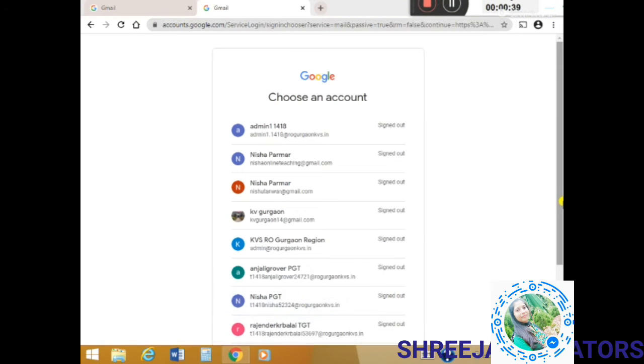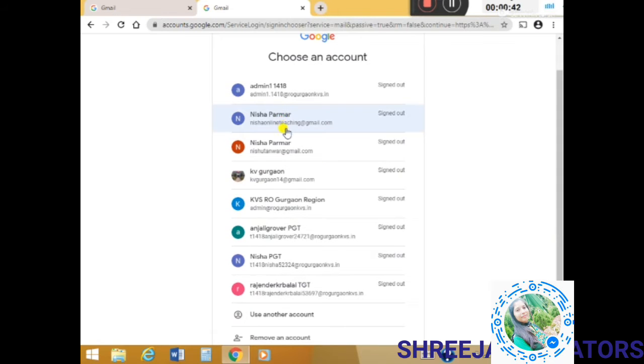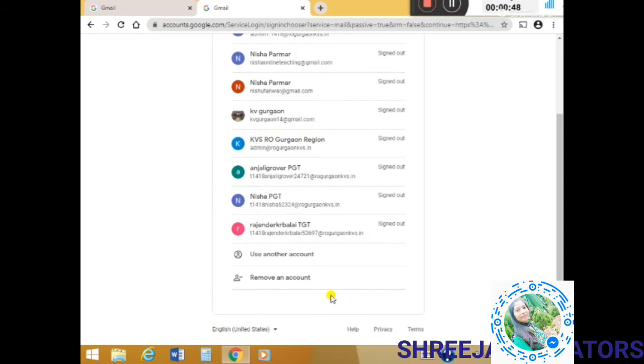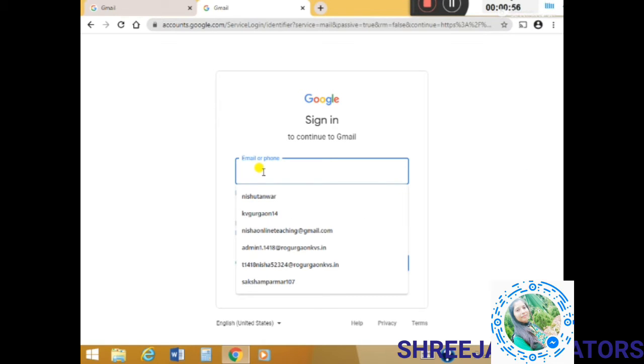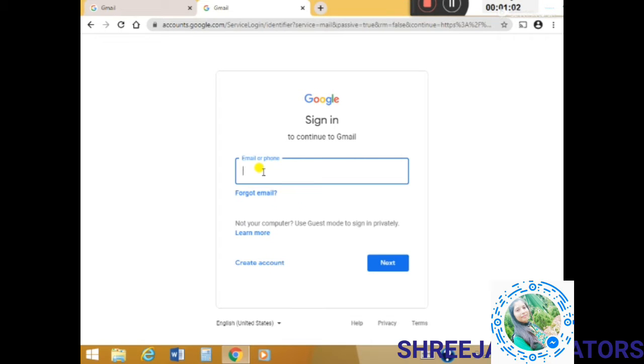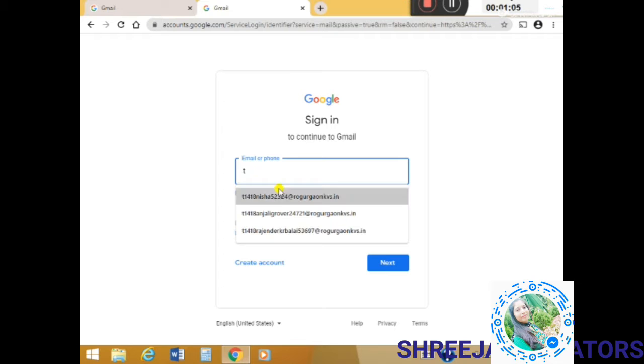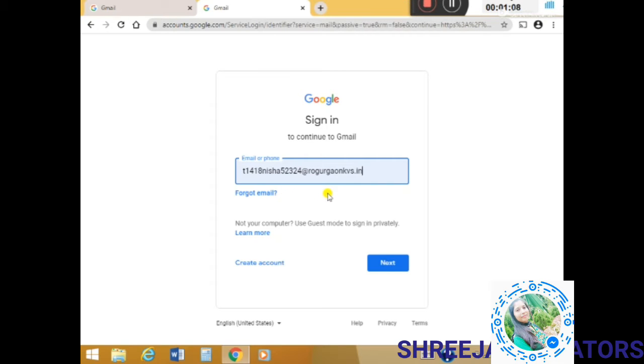Here, if my ID is already available, I can click on that. This is my ID. If that ID is not available, you can click on use another account and just type here your ID, the G Suite ID which is provided by your school. So I am entering it here. This is my G Suite ID, or Gmail ID, you can say. It is just like the Gmail ID which we generally create in the Gmail domain. Just press next.